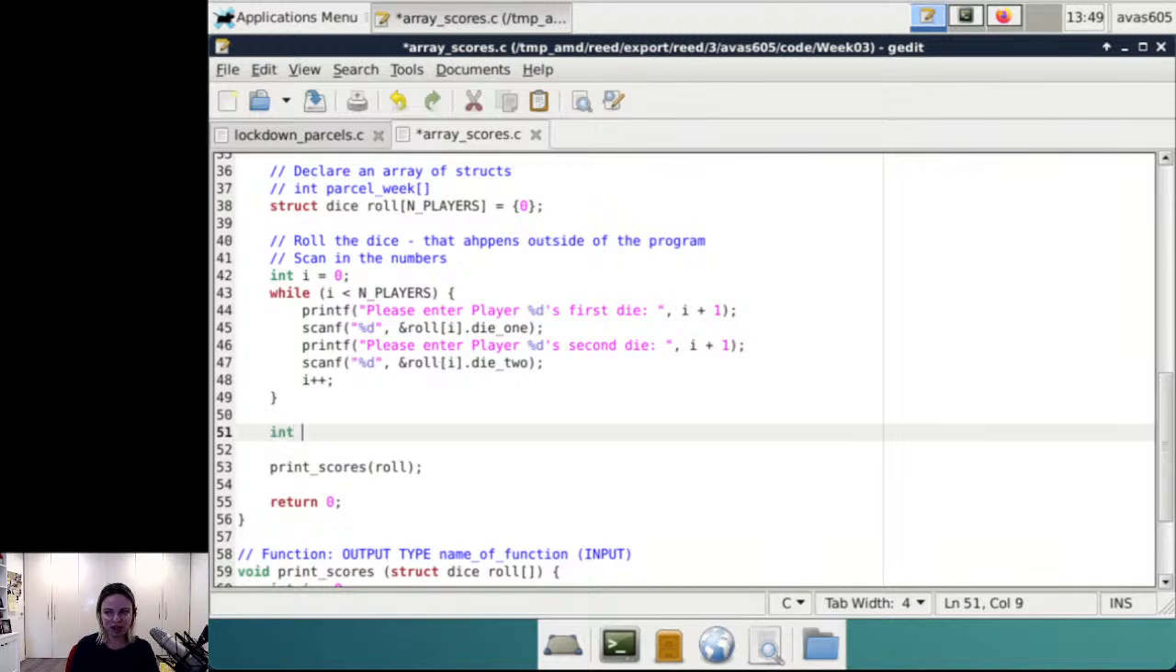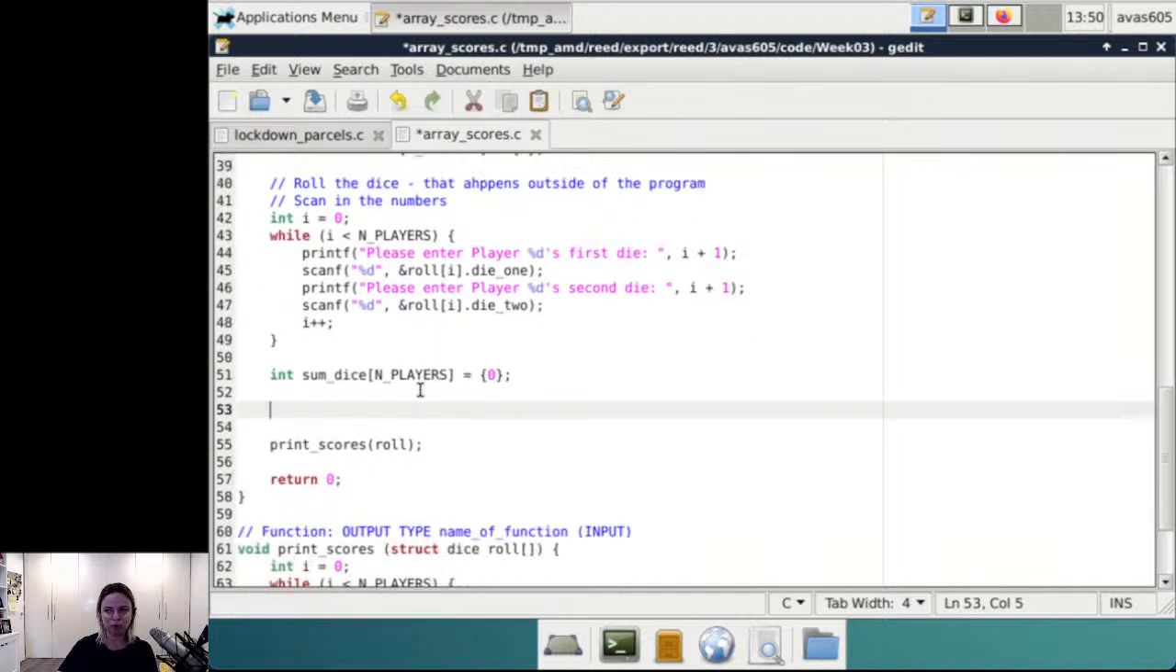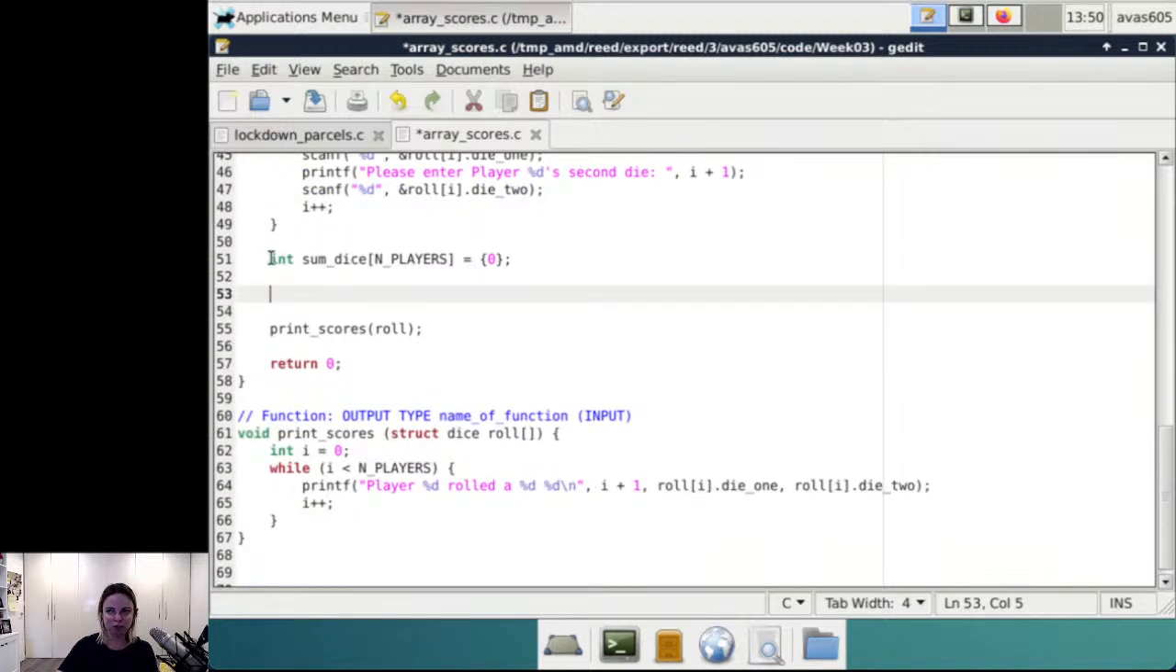So I'm going to have an array of ints, and that's my sum of the dice. Again, I'm going to make it an array, and it's going to have an element for each player. I'm going to initialize it to nothing to start with, and then I'm going to loop through this array here, and I'm going to place the sum into each of the different indexes, okay?